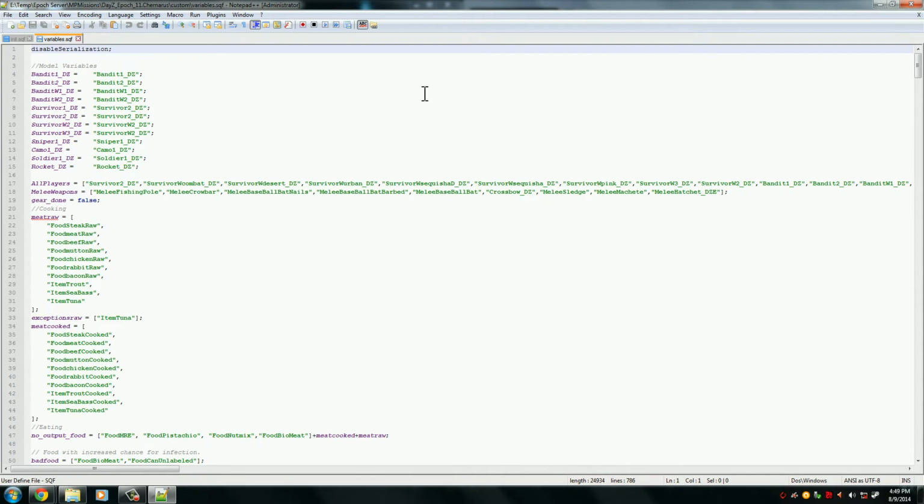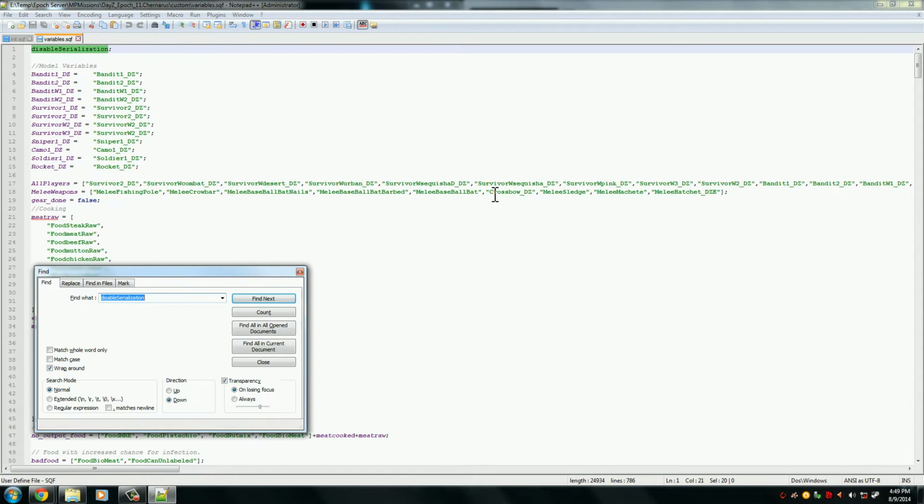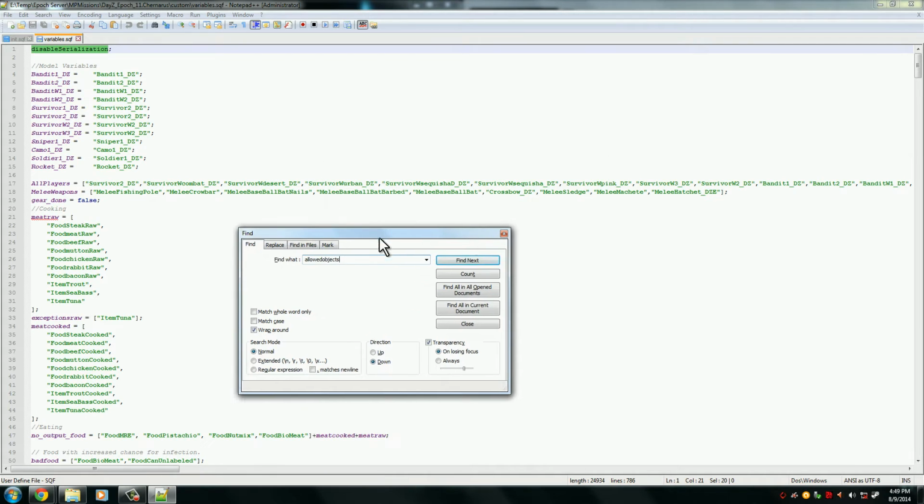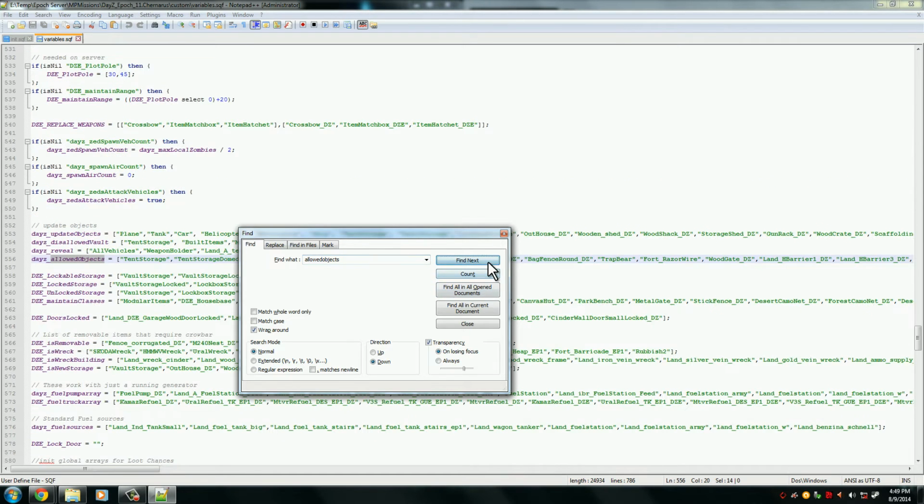Now when you've got this variables SQF open, go ahead and search for allowed objects. It's not case sensitive, you just have to type in allowed objects. For most applications, you can use Control F to bring up the search window, or you can go to Edit and Find. So the first thing that it comes across should be DayZ allowed objects, as you can see right here on the left.